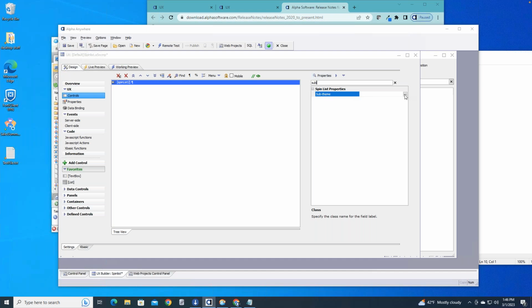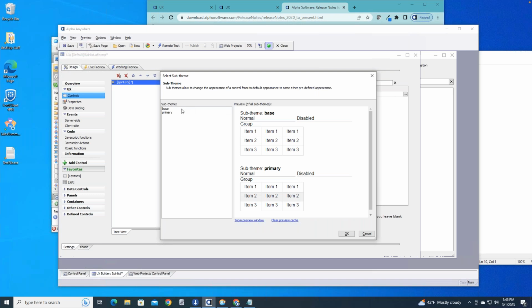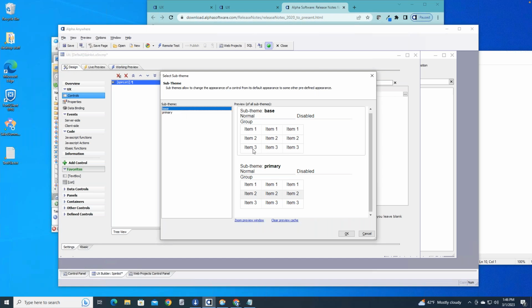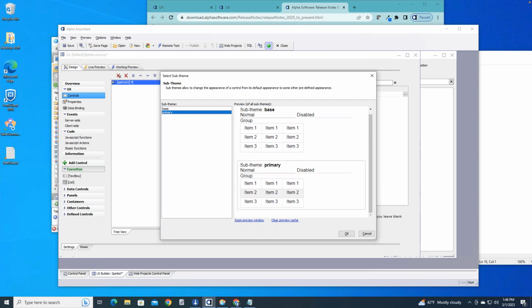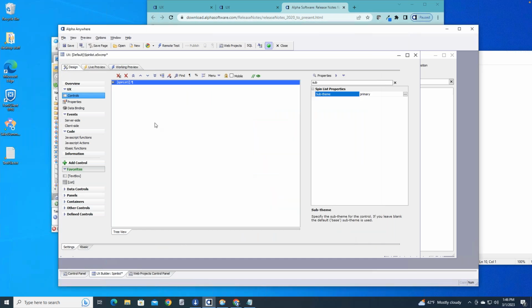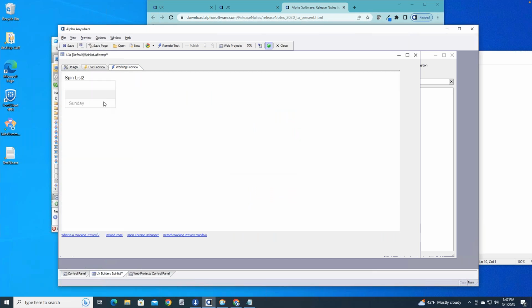There it is. It used to be that subtheme would only have this one, which is called base. That's the one that's been applied. But there is a new one called primary that you could see down here. Primary is nice because it does a little bit of a shading thing there. And it's something that I would actually suggest that you use in your applications. So I'm going to click OK on that. And you'll see when I go into Working Preview that it should be shaded, the selection that I've got, right? So if I choose Tuesday, for example, it is now highlighted. It's a small thing, but it can make a big difference to the user when they're filling it out.